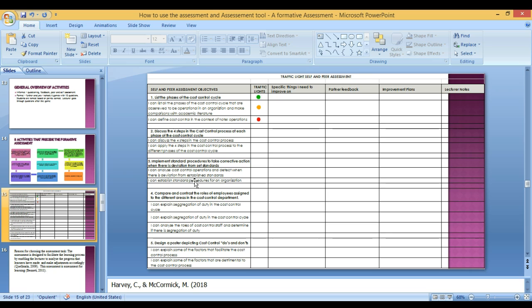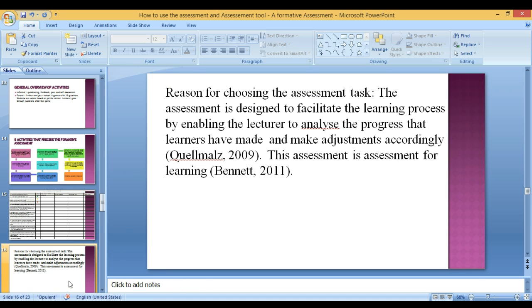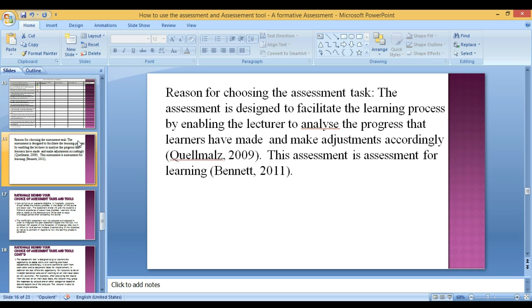And so the learning objectives are integrated into this self and peer assessment tool, because the learner will share this particular tool and the results of the assessment with a partner, and the partner will provide feedback. The learner will then input the improvement plans, and there's also provision made for the lecturer's notes. So the learner continues to be guided by the constructive feedback.